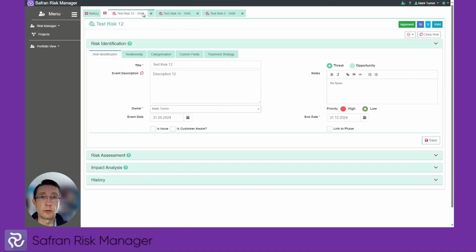Okay, and that gives you an advantage, for example, of being able to copy and paste from one tab into another without having to open and close the different risks. So that's very much an improvement on how we had it previously.